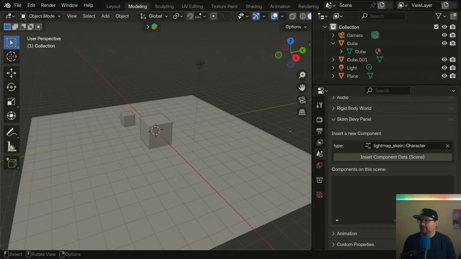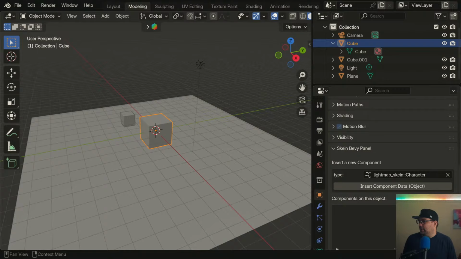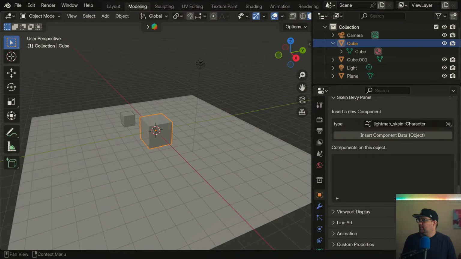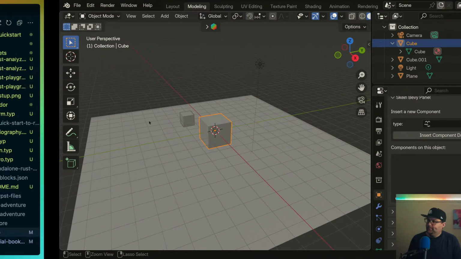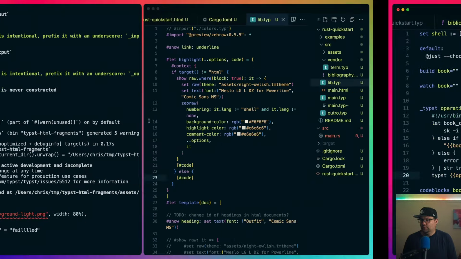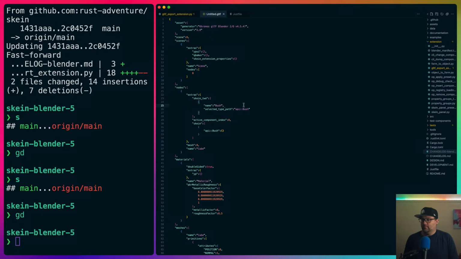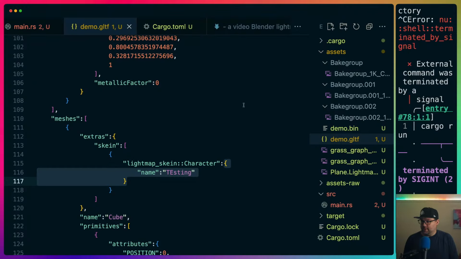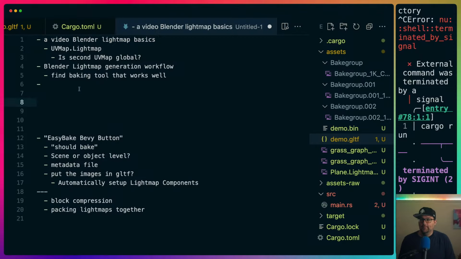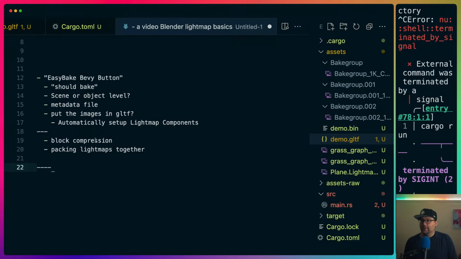Where's Blender? There's Blender. So we end up with this situation in which we have to do the baking inside of Blender, right? Here's our project. Here's my notes from last time, basically. Let's just create some new comments down here.